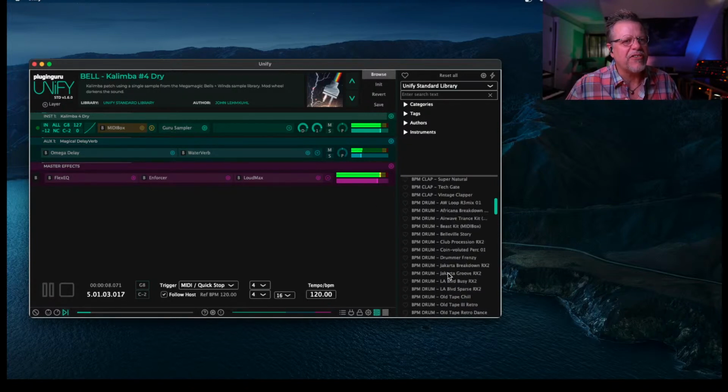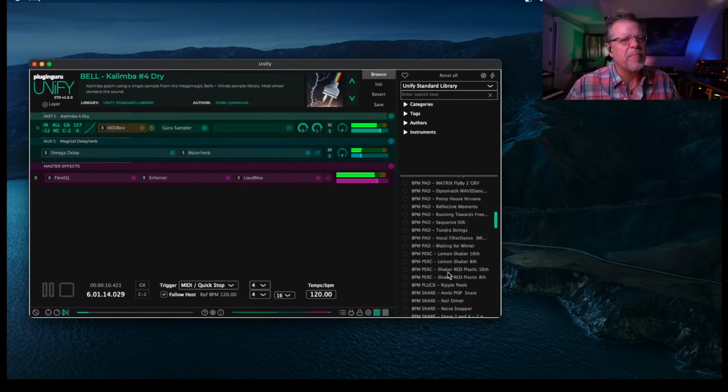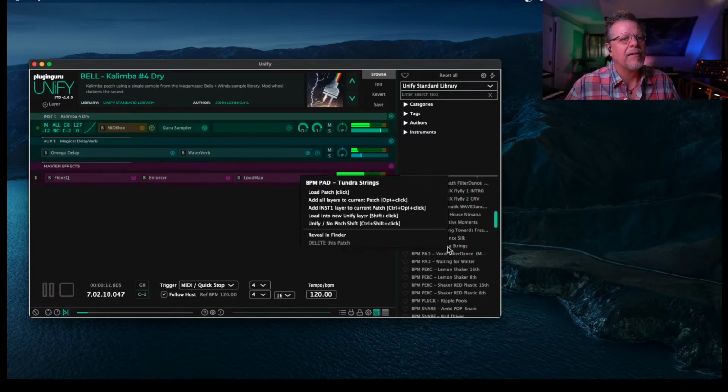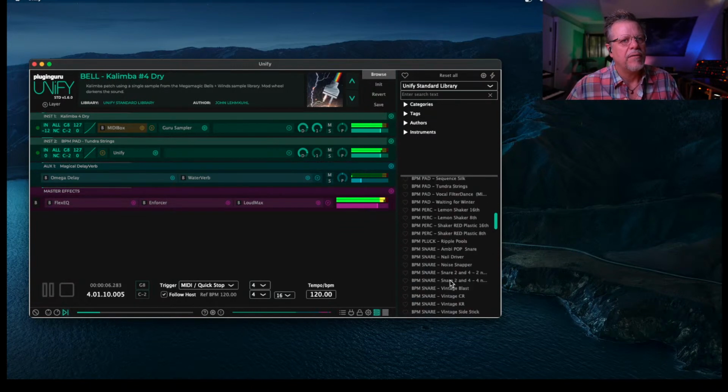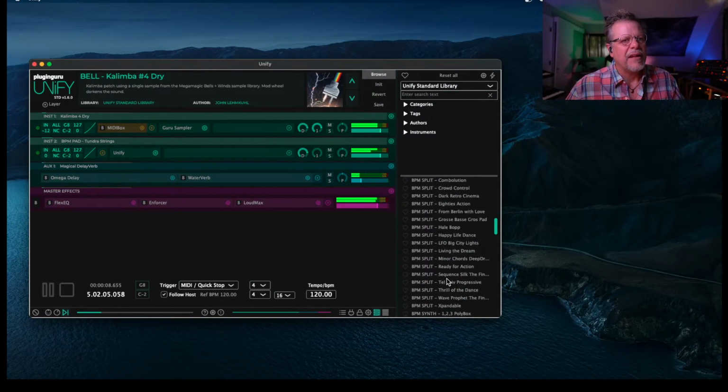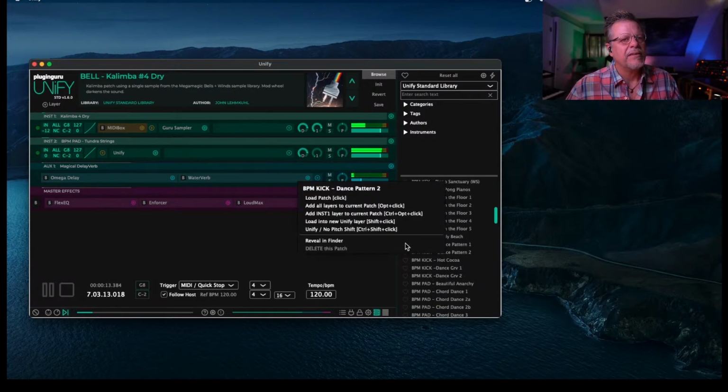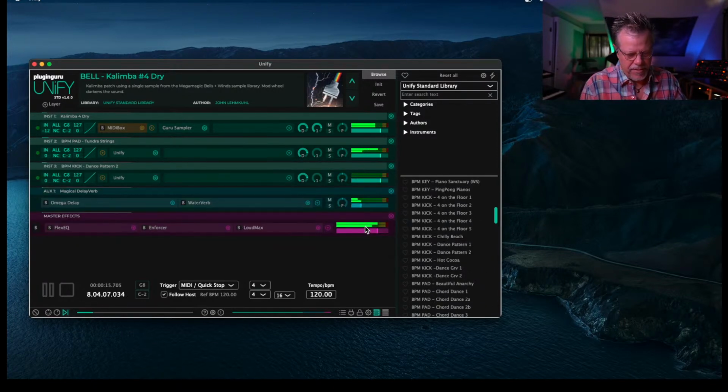So I'm gonna go to another patch on top of this. Let's go to a BPM pad. I need to get a kick into this. Let's do this. I need to get everybody else to be a little bit softer, so hold down Option.